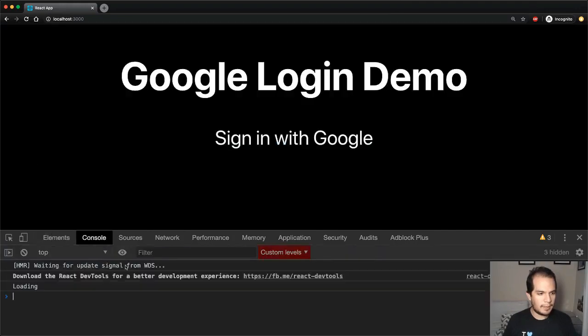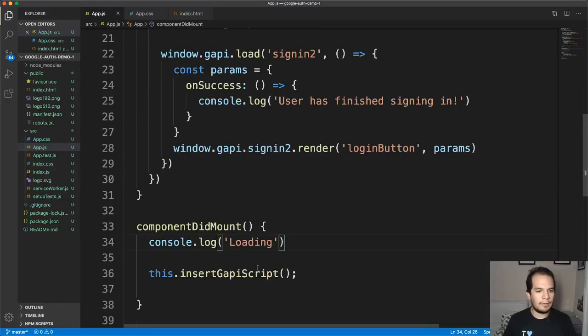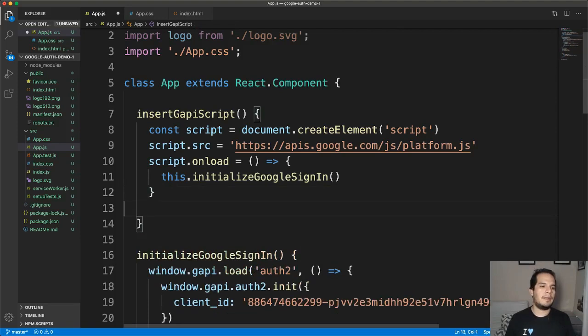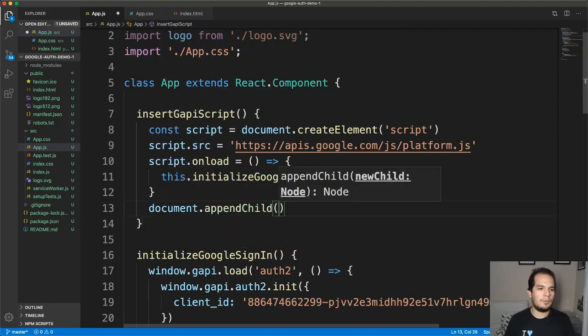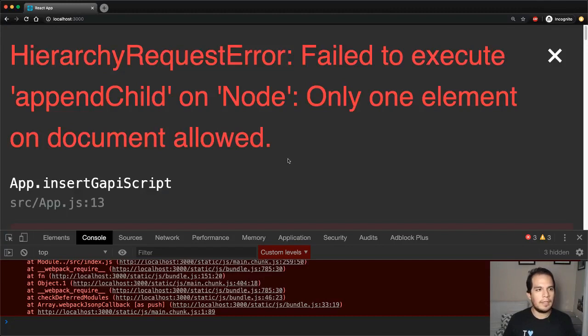Something is happening. I got loading, but I did not see... The insert gappy script does document.createElement, sets the source, sets on load. But I never added this to the document. So I'm going to do document.appendChild script. That should kick everything on.